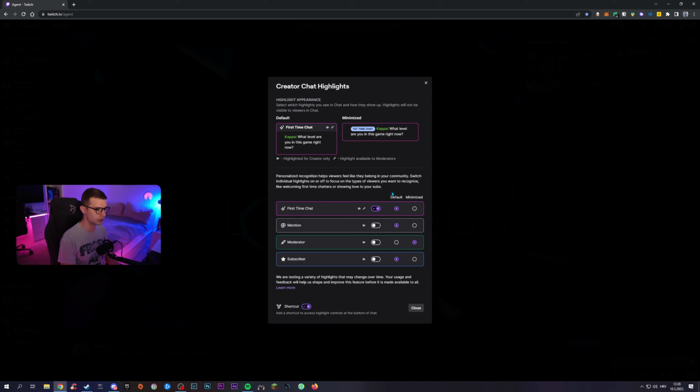So we just have to go over here. First time chatter is enabled by default. You can make it default, so it's a big message, or minimized, so it's low key, and it says first time chat over here. If you want it low key, you can click minimized, and then for whatever else you want to set up, you can set up mentions. So when somebody mentions you in the chat, it will highlight as well. I think that's a bit too much. Depends if you have a faster chat or not. You might want this. I already have it from BetterTTV, where my messages are red when somebody mentions me. But you can do this mention and make it minimized, for example, so it's really small and low key.